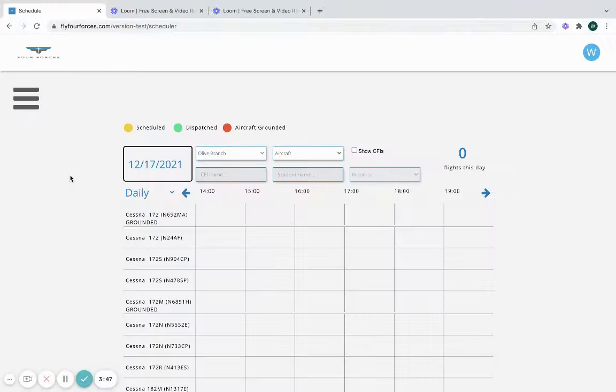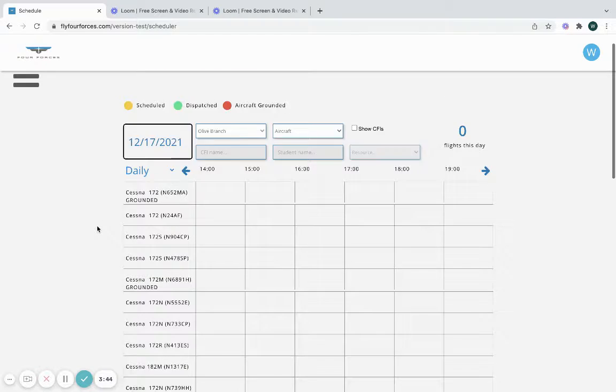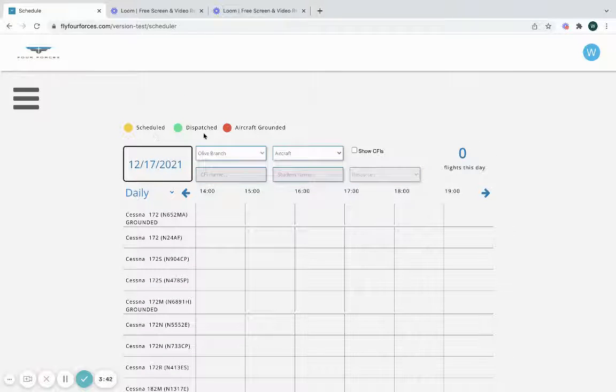So let's start with loading our scheduler. The scheduler takes a second to load because there's a lot of data that goes into this. So you can see here, we've got our legend at the top. We've got our dates if we wanted to select a specific date. You can also filter by specific airports. You can filter by aircraft, simulators, or rooms right here.